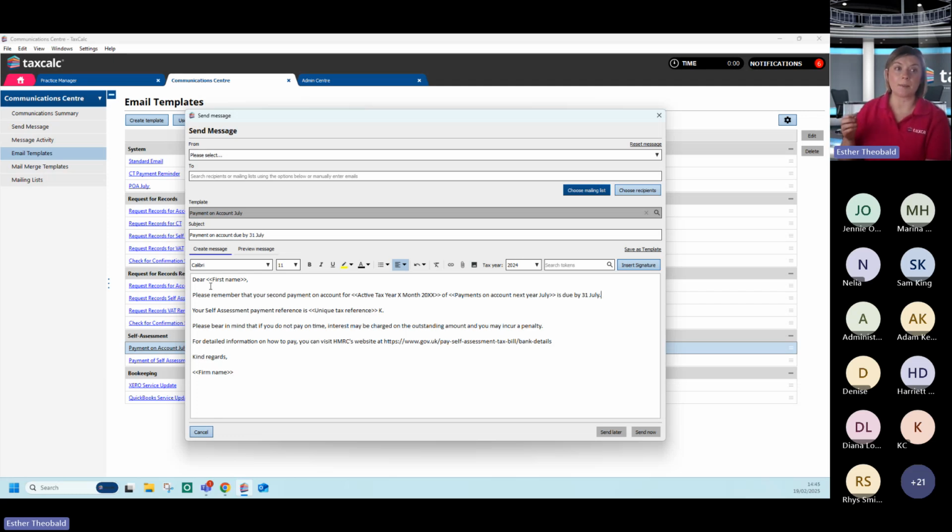So that's where Communication Centre does get really, really powerful. And this example illustrates just that. So we put a token in, asking it to pull through the active tax year and month and the payment on account amount that that client is due to pay. So rather than having to extract that information from tax production and manually input this, we've got tokens that automatically populate for us. So that is really, really useful.